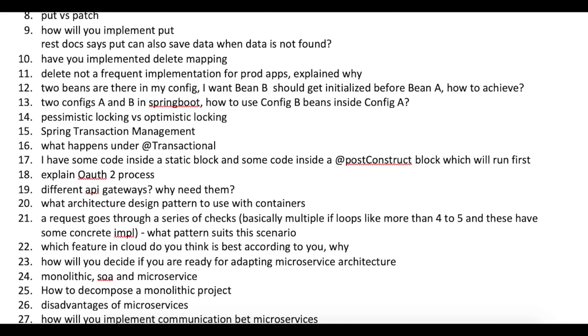Question number 21: a request goes through a series of checks, basically multiple if loops, like 4 or 5 of them, and these have concrete implementations, let's say each if-else block has 10 or 15 lines of code. What design pattern would suit this scenario? The obvious design pattern is chain of responsibility. The core idea is avoiding multiple if loops, especially when they have concrete implementations. It acts like a chain, so that's what we need here instead of if-else.